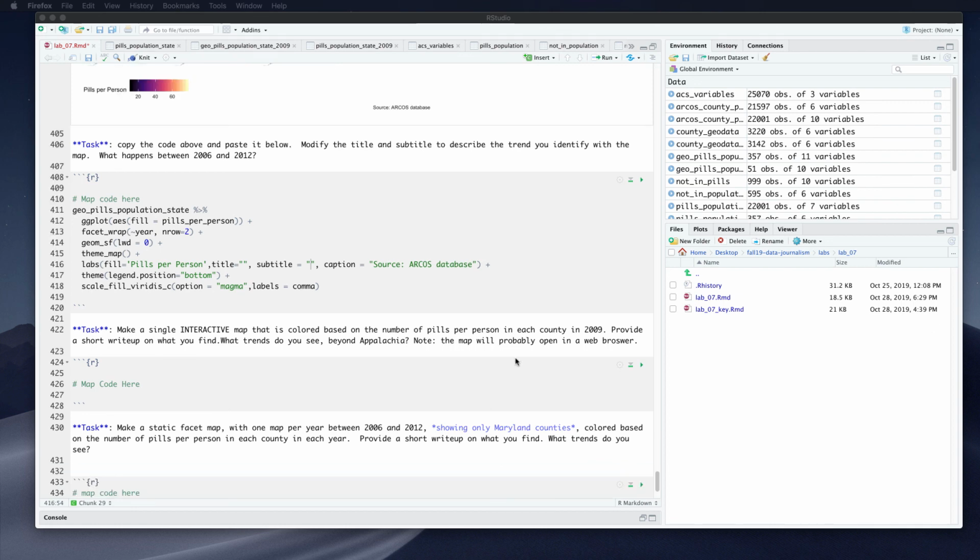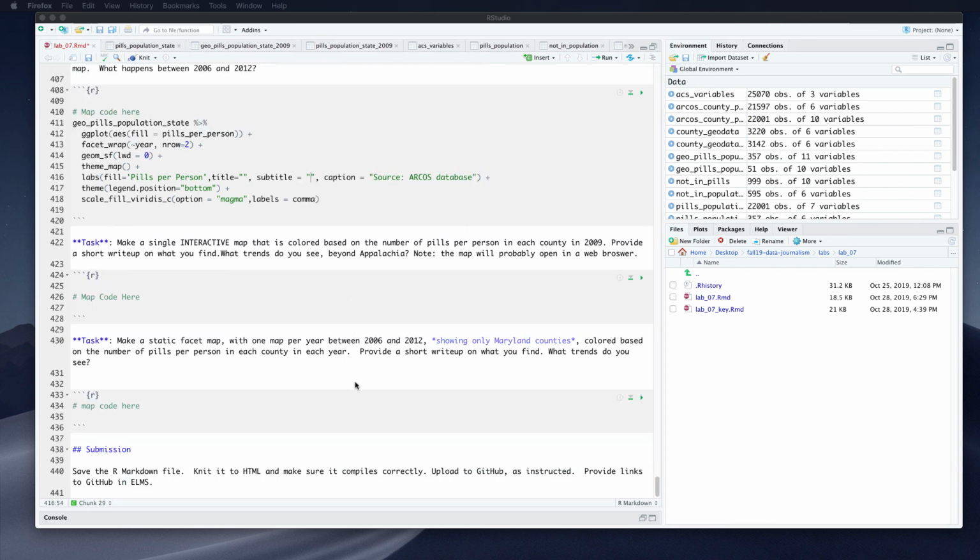The challenge here, right, is going to be getting the data into shape. The one line of code to visualize that, we showed you how to do above. But getting the data into shape so that you actually have the pills per person by county is where the challenge comes in here, I think.